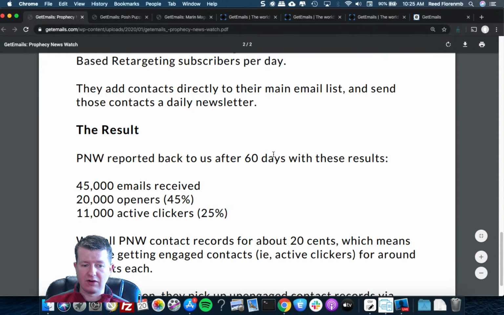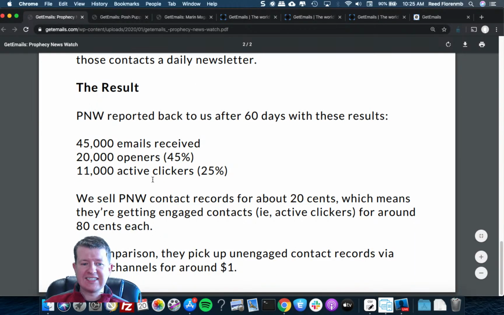So they have a very large website. After 60 days, they had 45,000 opt-ins, 20,000 opened, 11,000 clickers. And basically, they're paying 20 cents per record because of just the bulk of how many emails they're getting. For them, they get a little bit of a discount.